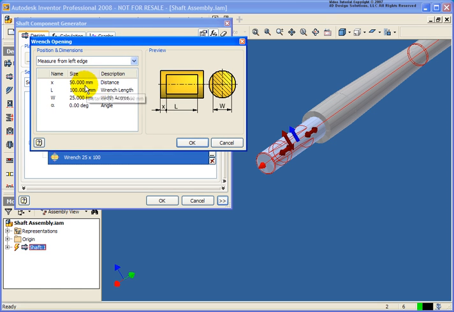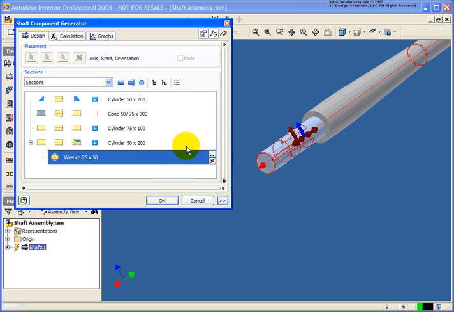So you can see right from the diagram information, maybe that 100 is going to be a little too long, so I'll go back and modify that to 50. Go ahead, click OK.